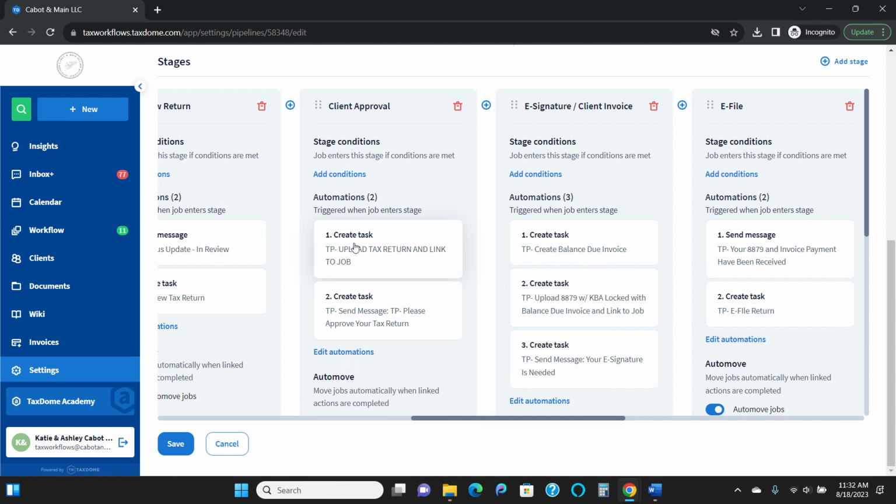This one, you'll notice there are not any automations going directly to the client for a couple of reasons. It's really just the task that is automated, and that is because the order of these are important. So the first task is to upload the tax return and link it to the job. So we want to make sure that happens before you're sending a message to the client. So you can upload the tax return, and directly in that upload screen, there is an option to link it to the job.